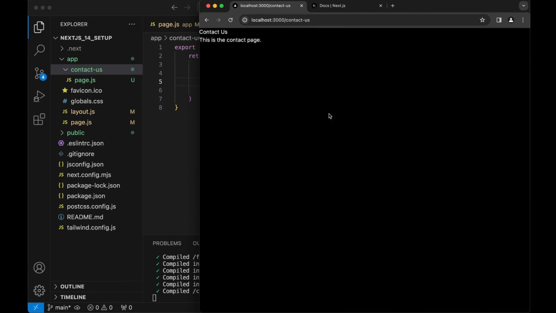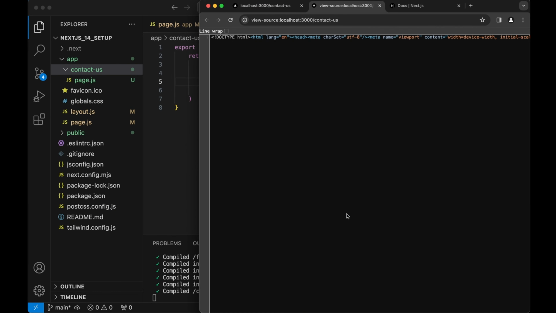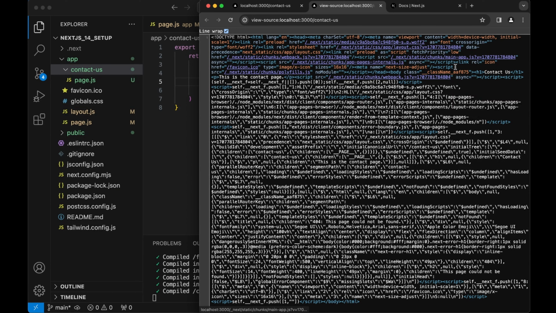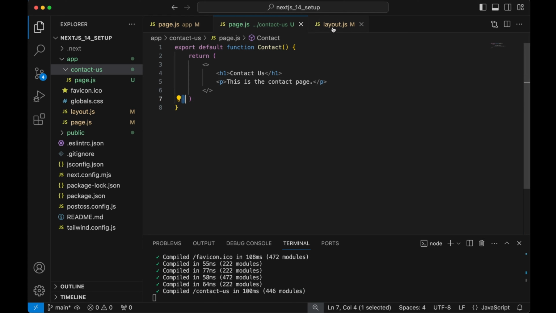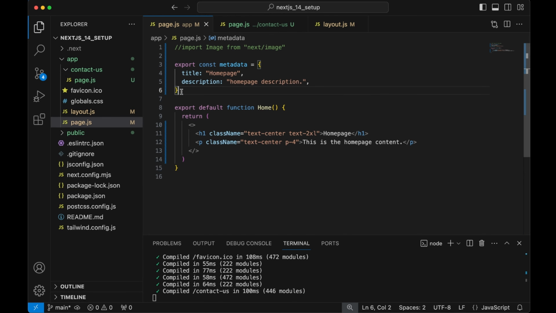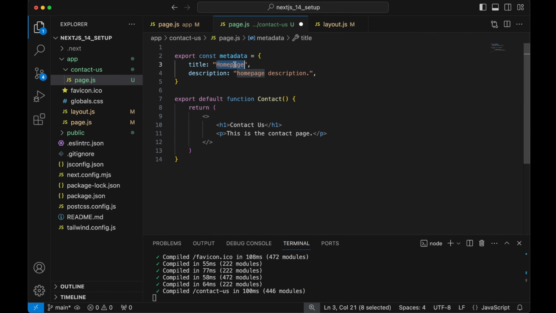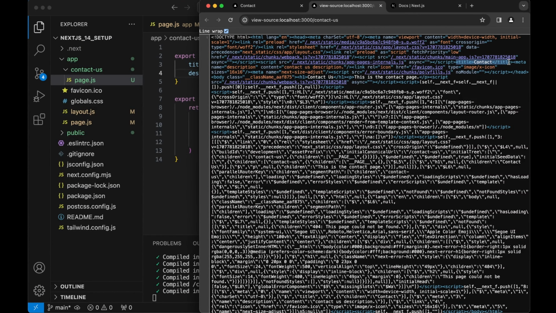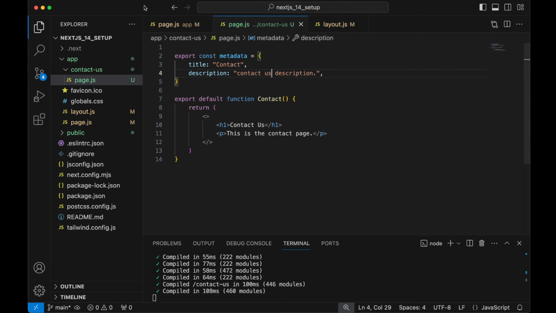And I'm going to view source on this. I'm going to show you something. View source. And let's go to the title again of this source here. There's no title in here. So we can give this page metadata. Same thing like this. Copy page, contact, like that. Contact us description. Save that. We find the title now, contact right there, and description, contact us description.